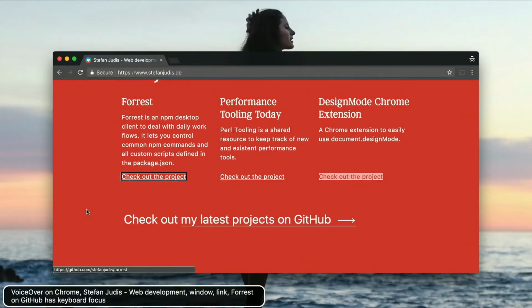So with this, VoiceOver, Forest is an NPM, heading level 3. Forest is an NPM desktop client. Forest on GitHub. Performance tooling today on GitHub. Design mode Chrome extension on GitHub. Link. VoiceOver. I think this is cool.